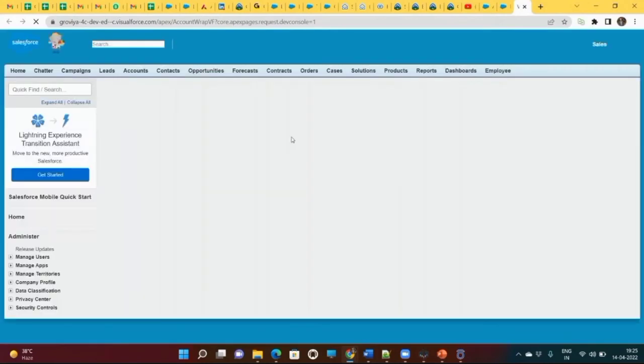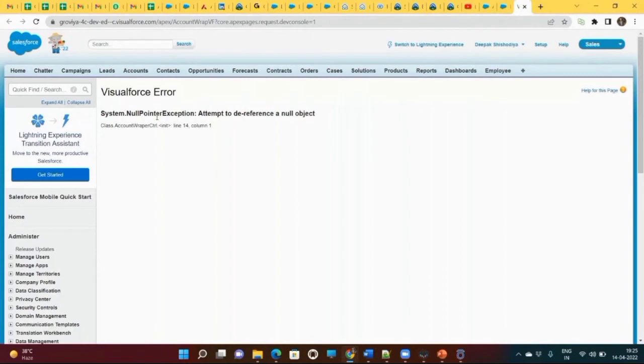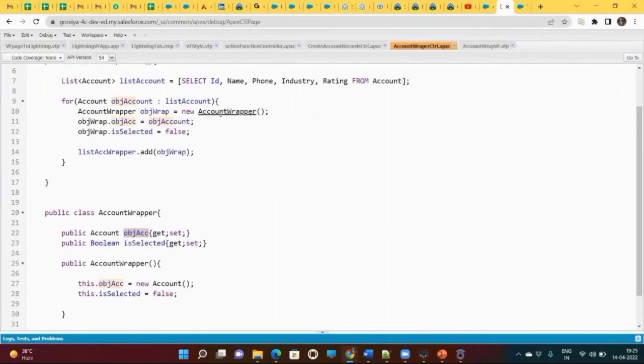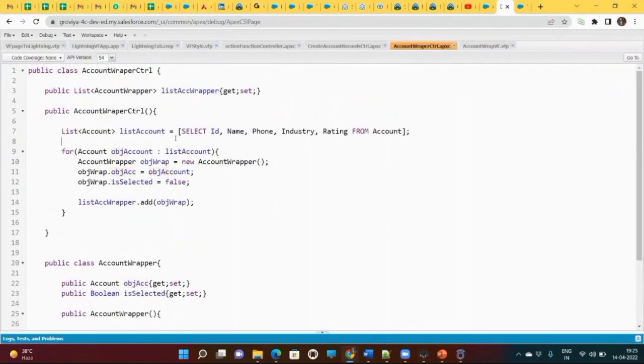Let it load. Okay, it's saying attempt to dereference null object, System.NullPointerException. So let's go back to the code. In the Apex class, this is the exception. We can also provide a try catch to handle it. If I put the try catch, how I can put, let me show you.